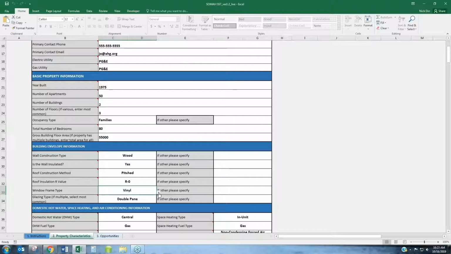Next, you'll choose window frame type: wood, vinyl, metal, or other. And then glazing type: single, double, or other. And again, like I mentioned before, if it's a mix across the property, choose what is the most predominant type at the property.